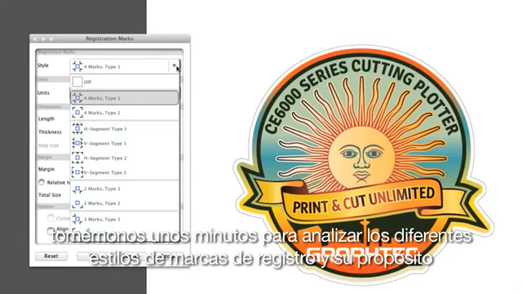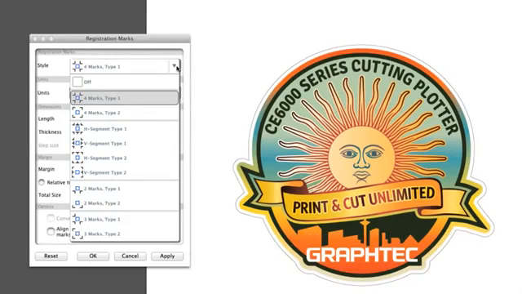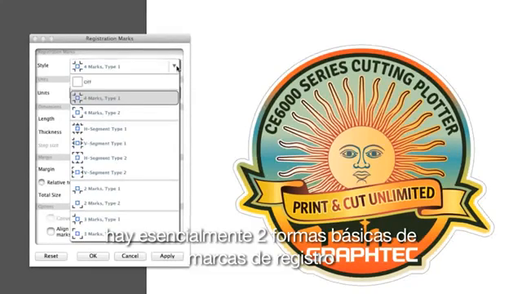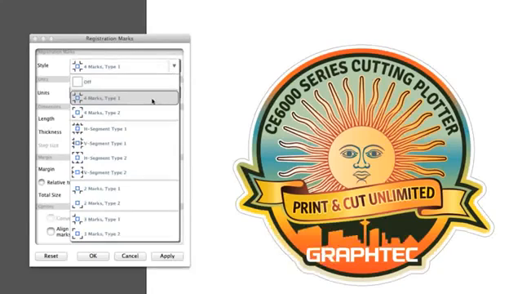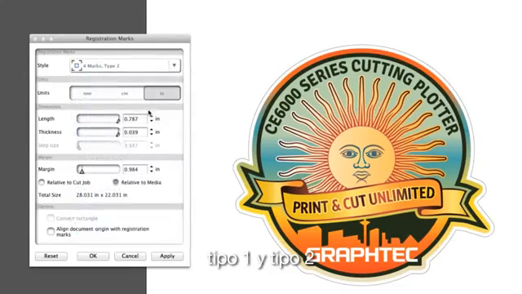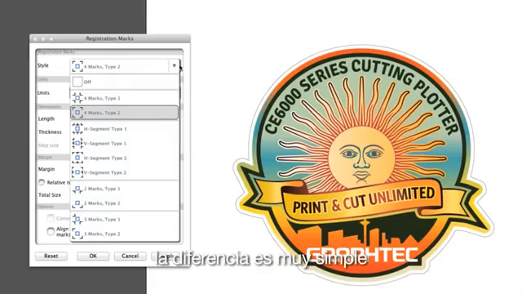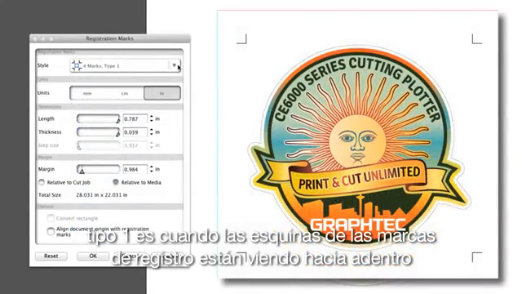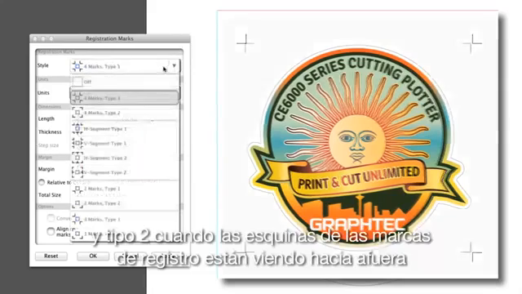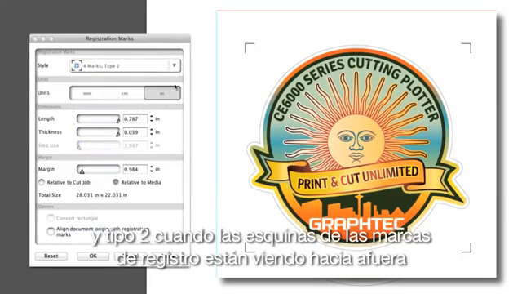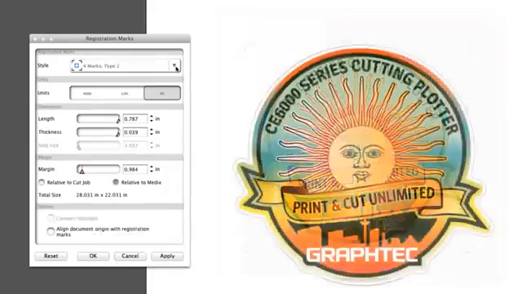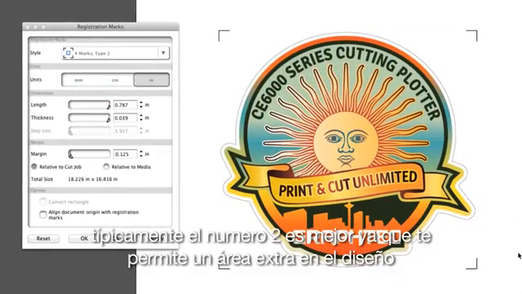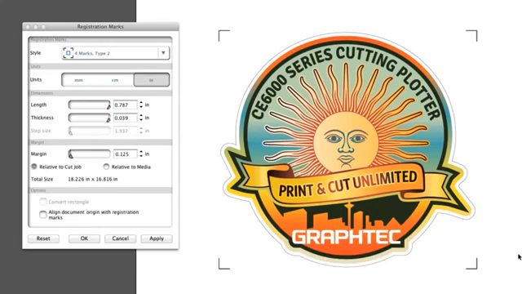Let's take a few minutes and go over the different registration mark styles and their purpose. There are essentially two main types of registration marks, Type 1 and Type 2. The differences are very simple. Type 1 is where the registration mark corners are facing inward, and Type 2 is where registration mark corners face outward.